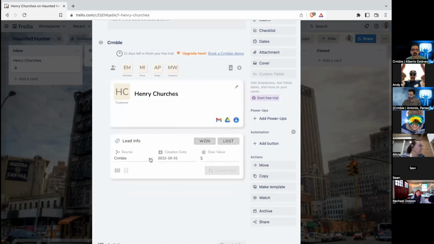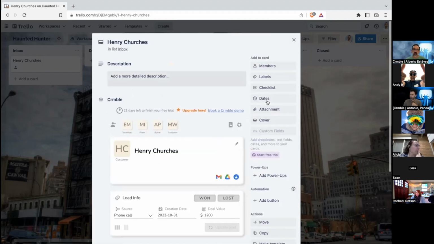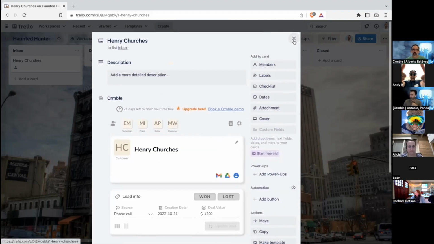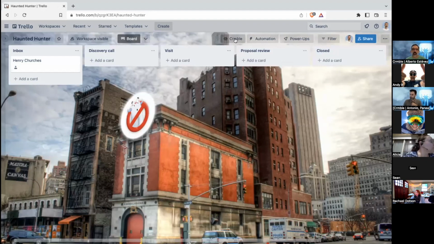And then, by the way, I'm going to start filling out some of the details I have by default with Crmble, which are part of the core fields. So this was a phone call. Marking where the lead was created from will give us, we will see that a little bit later, nice stats to see how my different lead generation channels are progressing. And this is going to add a deal value of $1,200. Okay, and there is my first lead.